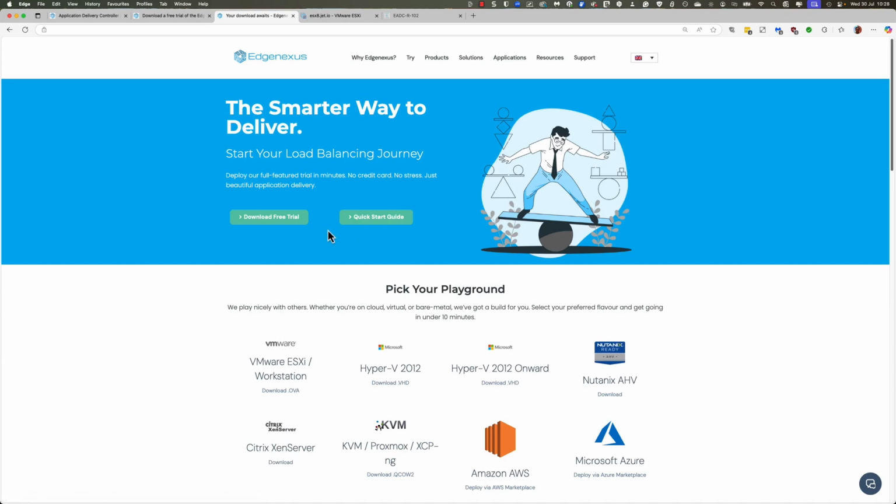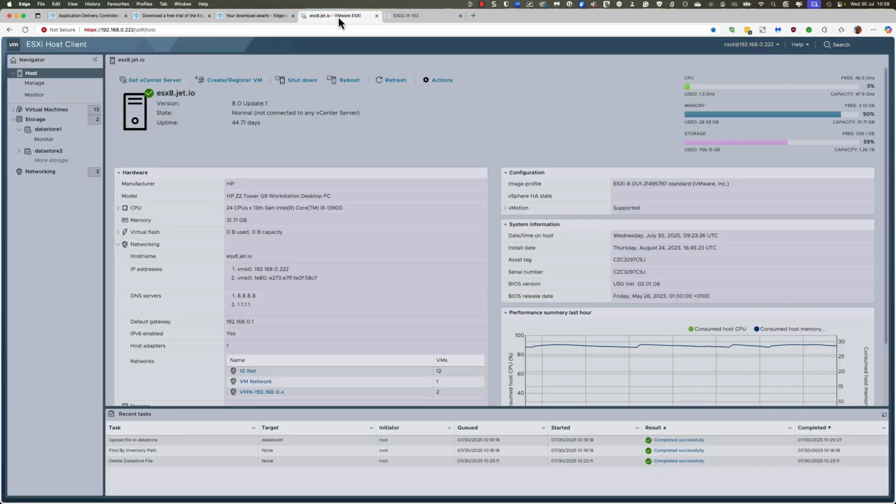So once you've downloaded it, let's just shift over to our ESX server. This is an ESX 8 server, and it's residing on a workstation desktop, which I would not suggest for production use, but certainly for evaluation and lab systems, etc., is perfect.